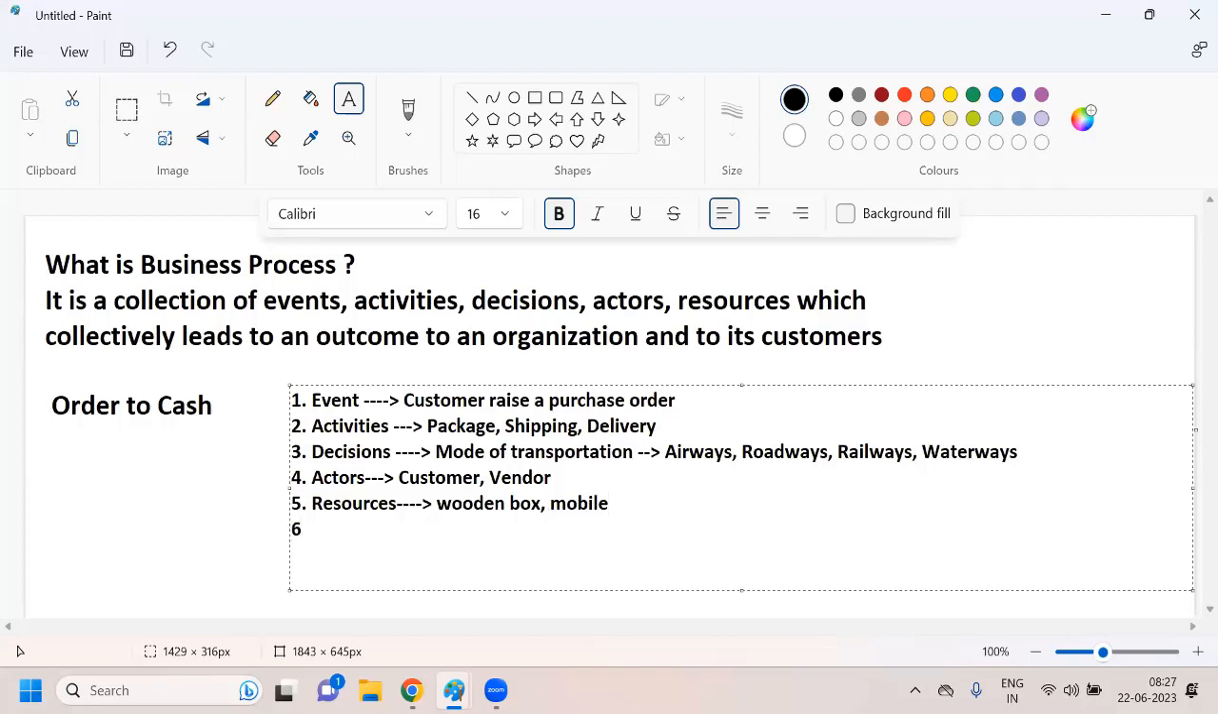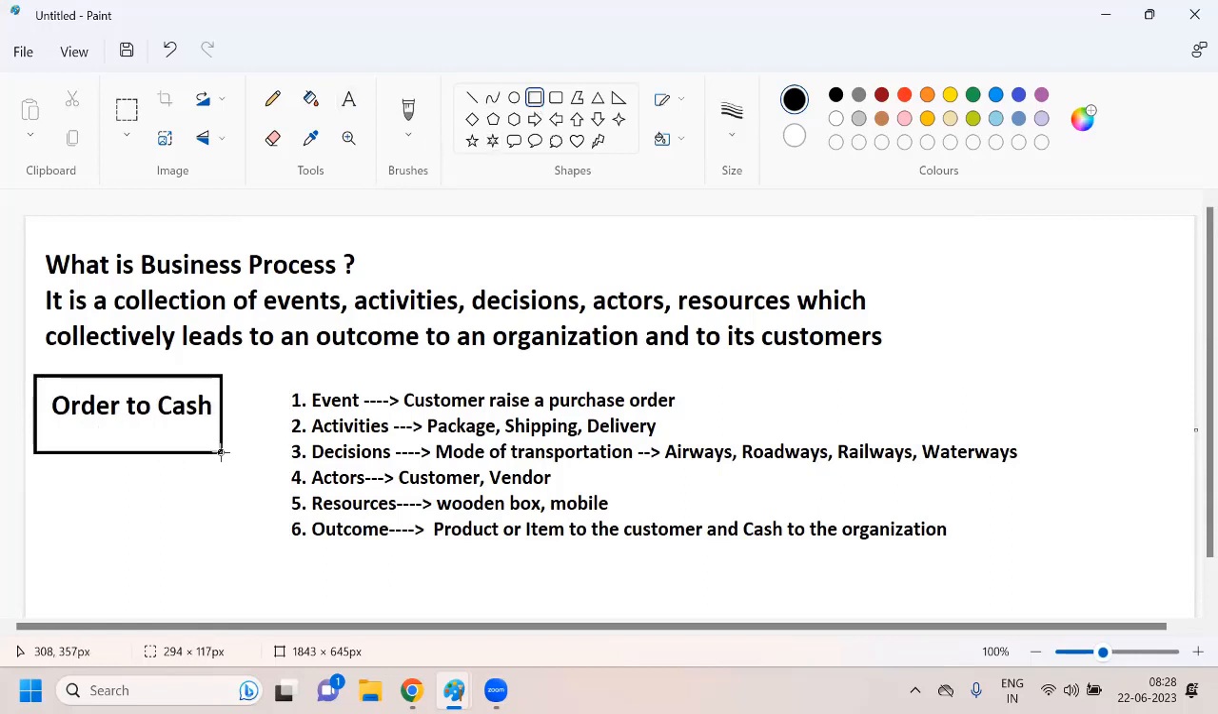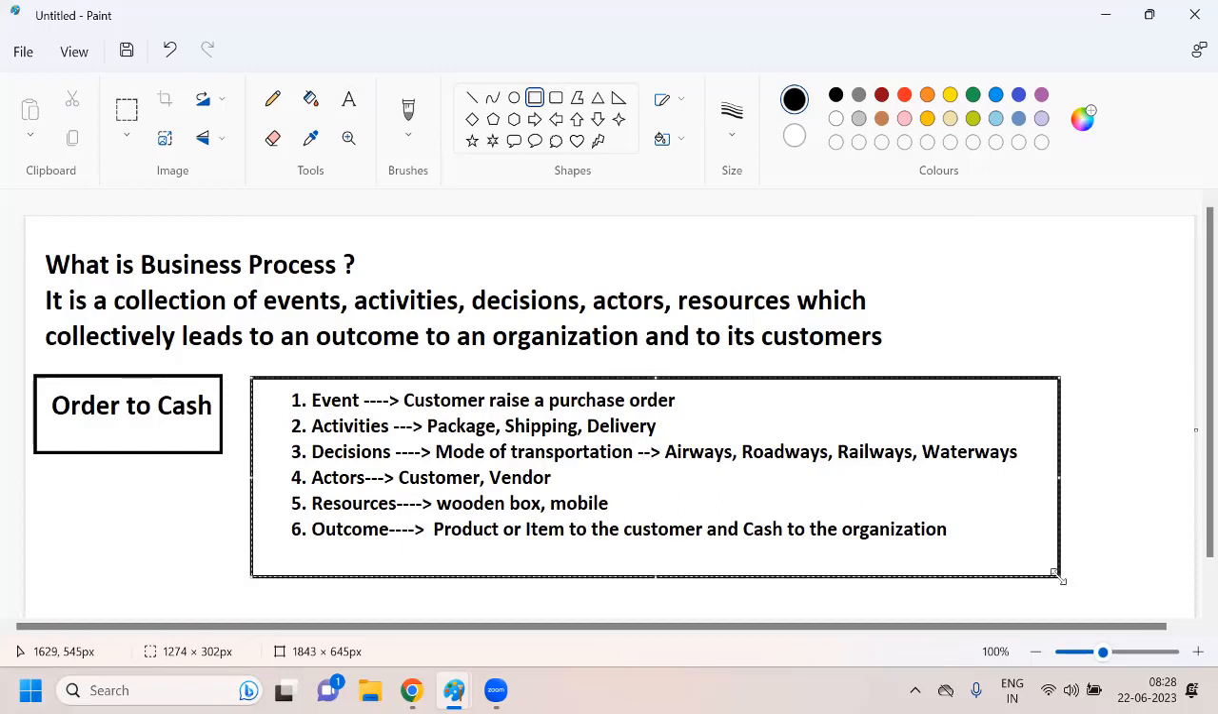Now the last factor is your outcome. At the end of the day, any business process will have an outcome, right? So what is the outcome? The outcome is the product or item received by the customer, and cash to the organization. The customer is going to pay cash to the organization, in the sense of the vendor, right? That is the outcome of this business process. So these are the 6 factors involved in any business process. Not only order to cash, but also claim to settlement or application to approval. You'll find all these 6 factors in any business process.